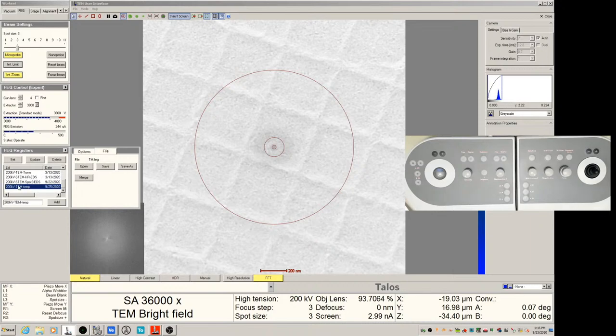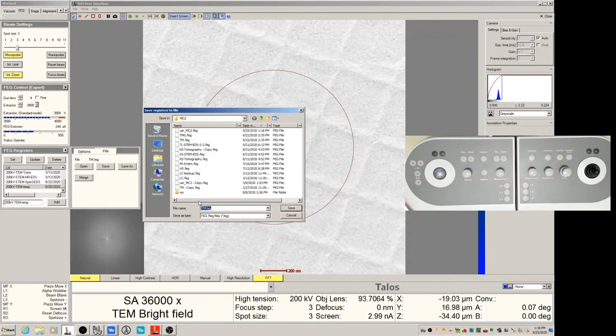So it shows up here. Whenever you want to switch it back to TEM, instead of loading this one, we can just load this one, so it will bring you back to this alignment. And you are also allowed to save the FAG registers in this folder. You can name it whatever, for example, training save.